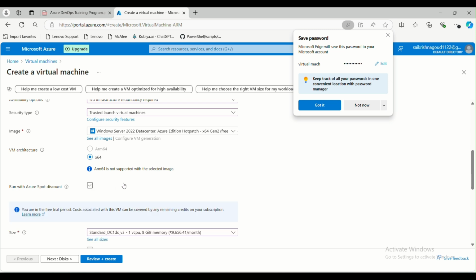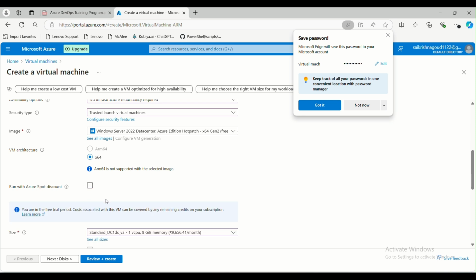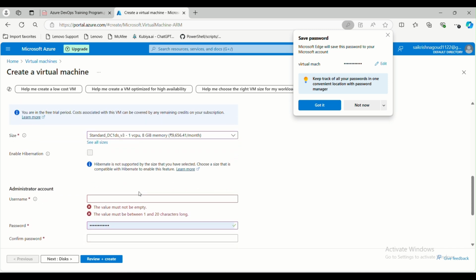In real-time environments, no one prefers this option, because you don't know when you will require 100%. And I don't want to allocate whatever memory or CPU I have allocated to my virtual machine to anyone else. So that's why you need to keep it disabled. Uncheck it in your real-time environments.